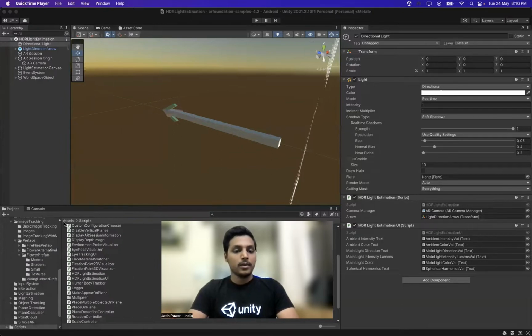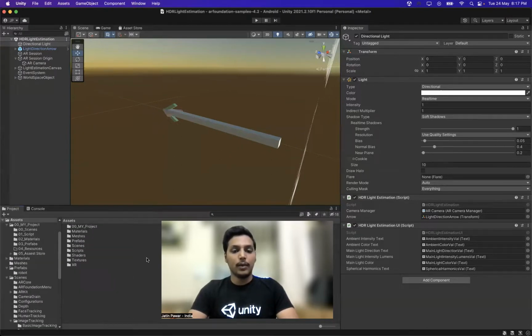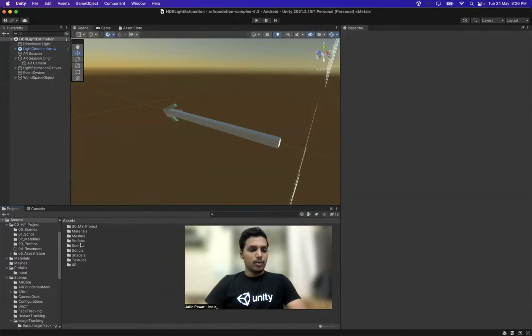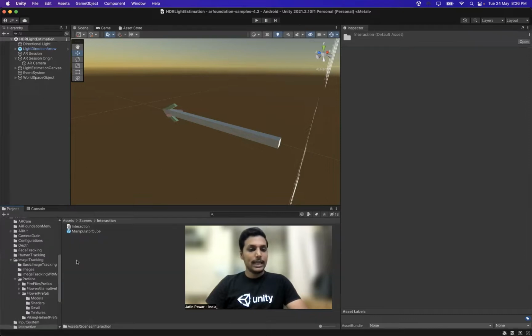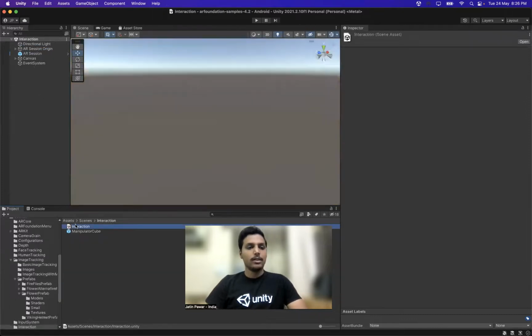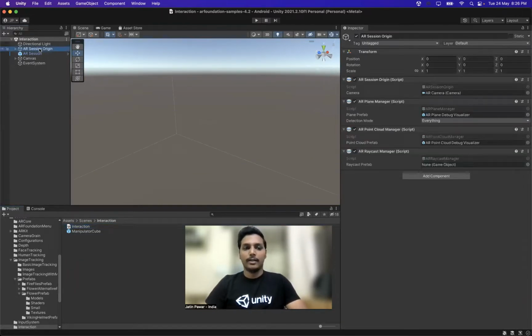Okay, so these were a few things that I really wanted to showcase. There is another thing that we can see, let me just find it out. Yeah, I wanted to showcase another thing, that was this interaction demo. This is also a pretty interesting scene that they have given. So here again, you would see we don't have many things. We have AR session origin, and here we do have plane manager, we do have point cloud manager, and we do have AR raycast manager itself.